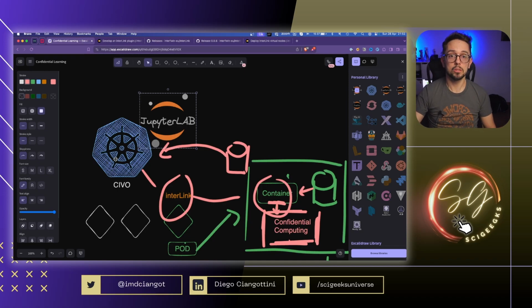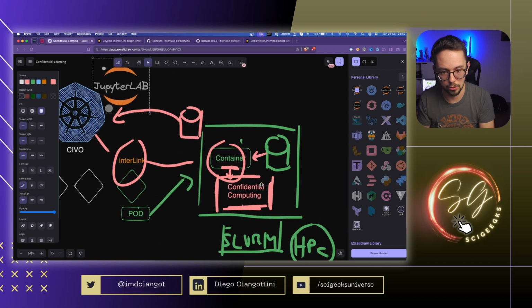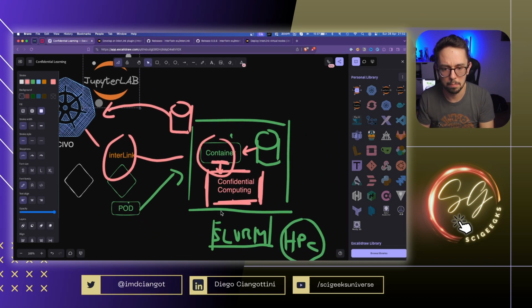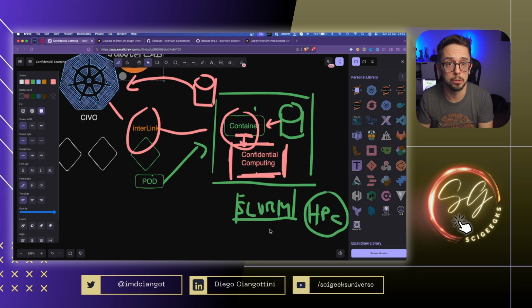So that was all for today. We really just scratched the surface. Next time we're going deeper into this with a real world example. And even more, we are going to see what happens when you have not a remote confidential part, but a supercomputer at your disposal that will integrate with a Kubernetes cluster.